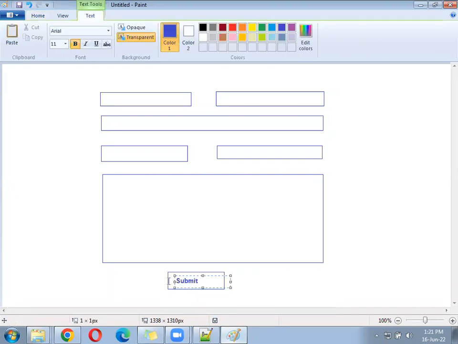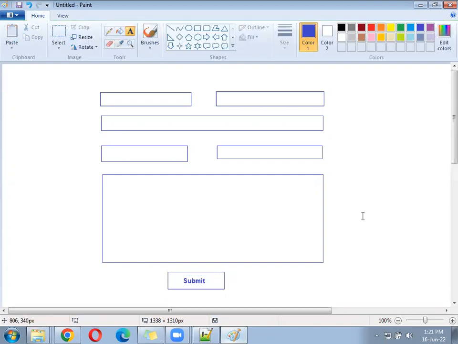Possible? First row, how many TD? 2 TD. Second row, how many TD? 1 TD. Third row, how many TD? 2 TD. Fourth row, 1 TD only, no colspan. Button again, 1 TD. Colspan, how much? 2. Try. Even I will also write, but after 2-3 minutes.